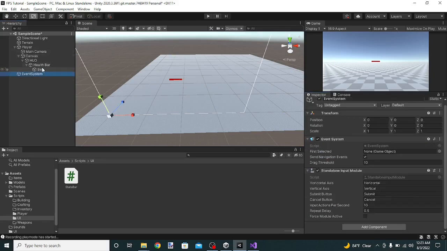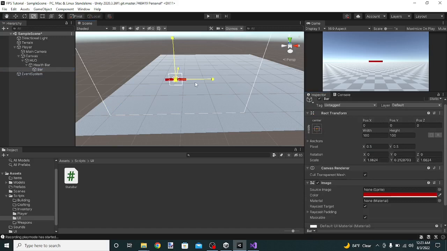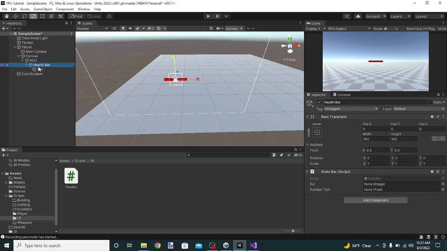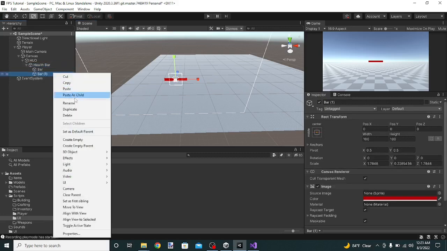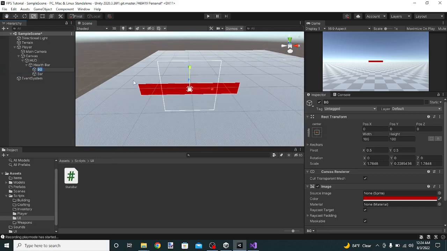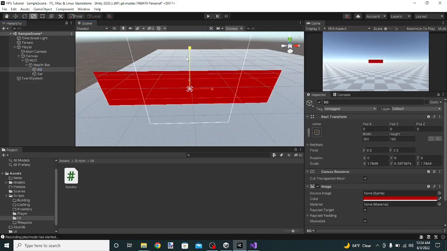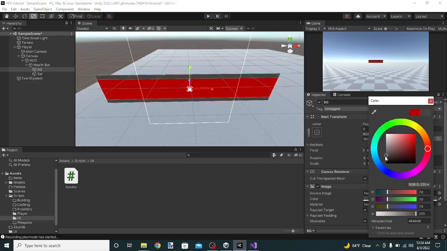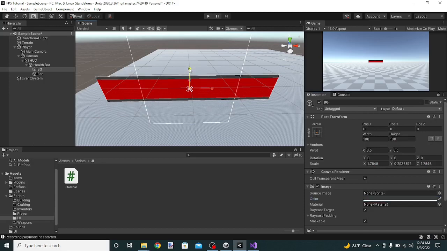So let's go back to our bar, and I'm gonna scale it up. I'm going to duplicate it. Again, this is not necessary, this is just for visual purposes. I'm gonna do a background so that when our bar goes down, we can actually see the difference between the max and the actual current value. I'm gonna make it, let's do a dark gray, something like that. So I'm just gonna scale it however I like it, and there we go.